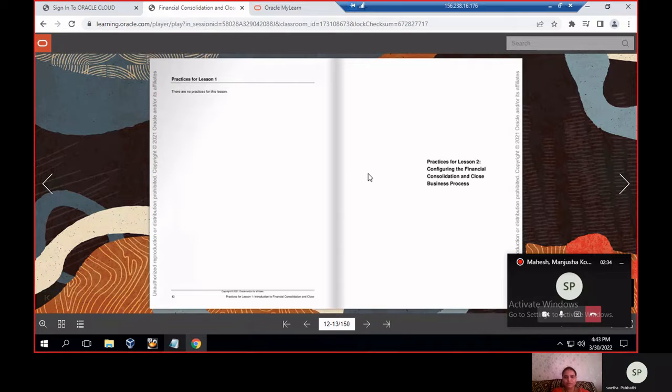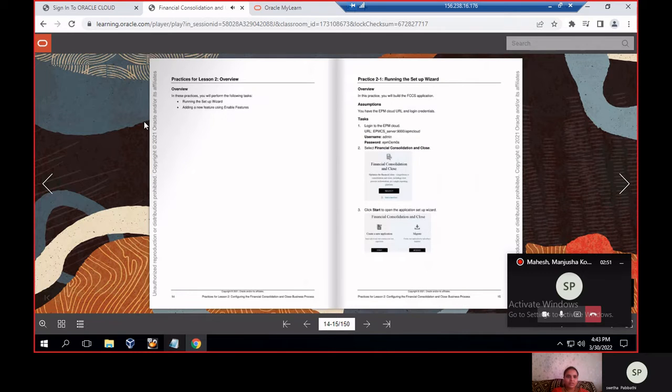Yeah, thank you. So now I'm going to explain about the financial consolidation flows. Now the practice for lesson two is configuring the financial consolidation flows business process. Click on next. So here we can see the overview. There we can see running the setup wizard and adding a new feature using the enable features.